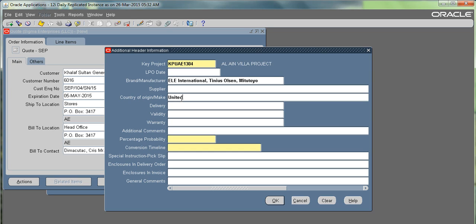Country of origin should preferably be entered. Delivery as per standard terms. Again, balloting as per standard terms. Warranty, I believe it is 1 year manufacture.